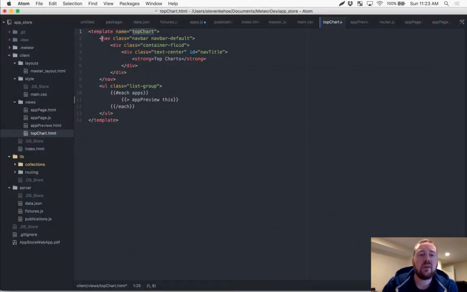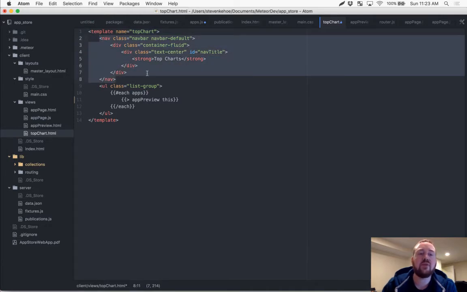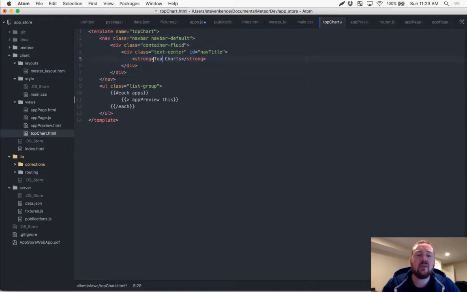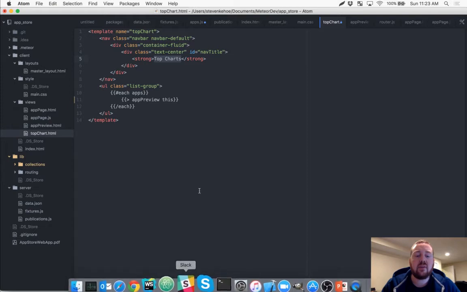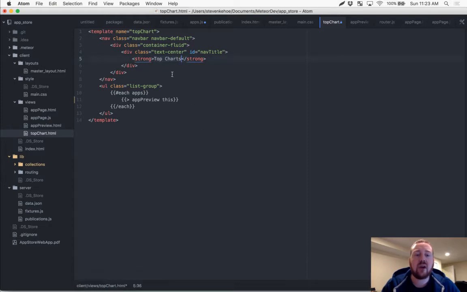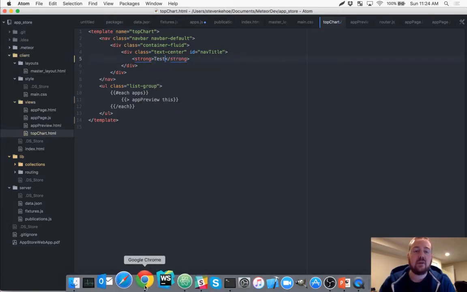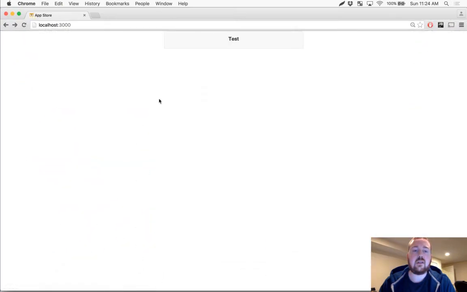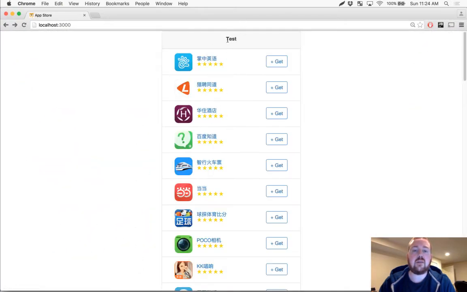And first we define a little nav bar, which is really Bootstrap territory again, not Meteor specific. You'll just notice this is where we define top charts, which is what we see over there. Actually, I want to show you the hot code push feature. Let's just delete top charts for a second and say test, and then save the file. What we'll notice is by the time we get over here, this is automatically refreshed with the new code.